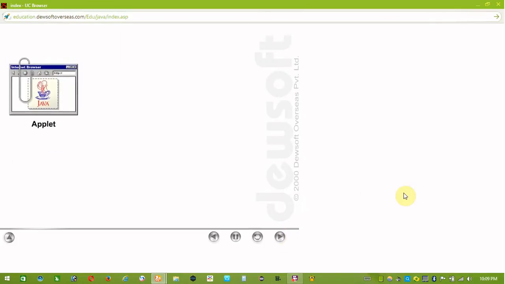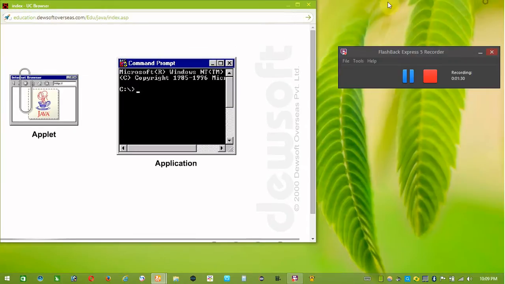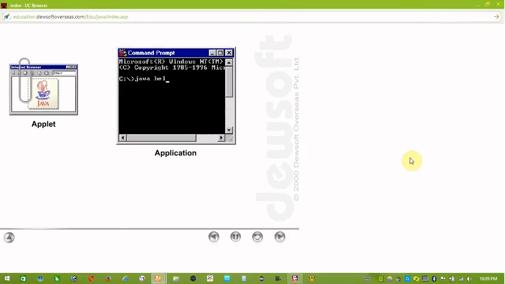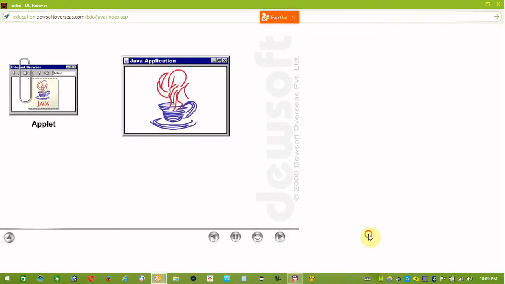In Java, an applet is any Java program that is launched from a web document, that is, from an HTML file. Java applications, on the other hand, are programs that run from a command line, independent of a web browser.